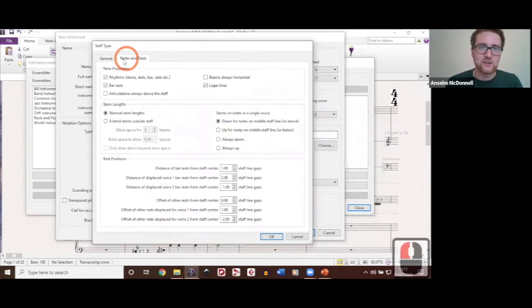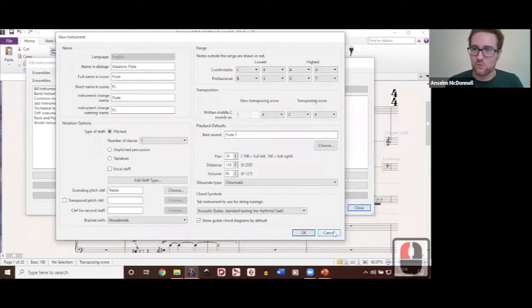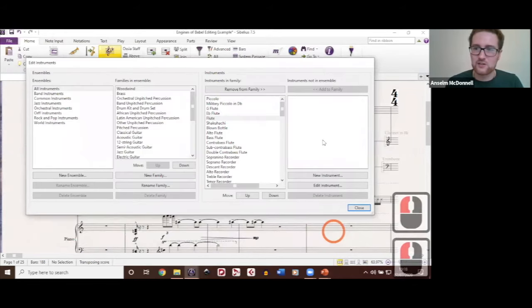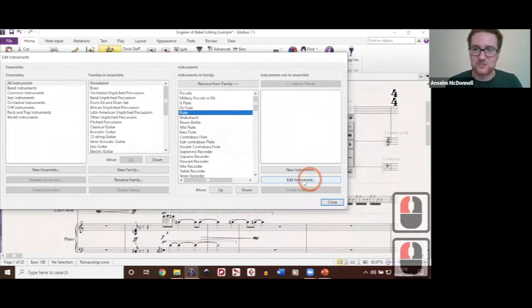Under here, we've various sort of things we can do for different notes and rests. Again, if I was designing an aleatoric score, I might not want to have bar rests, and that saves me having to go through and delete them all at the end of the score. So I could create an instrument which is sort of specific to that. So these menus up here, if you're not familiar with them, are well worth exploring and seeing what different options you have inside them. You can also edit instruments that already exist. I tend to create new ones just so I know that they're separate and keep them separate.